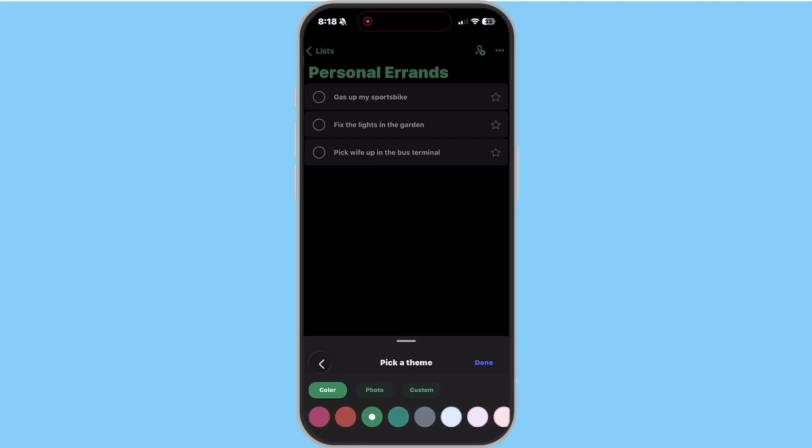Photo offers built-in backgrounds curated by the app. These add personality while keeping things legible. If a preview looks too busy, try a different image or a darker color for better text visibility.